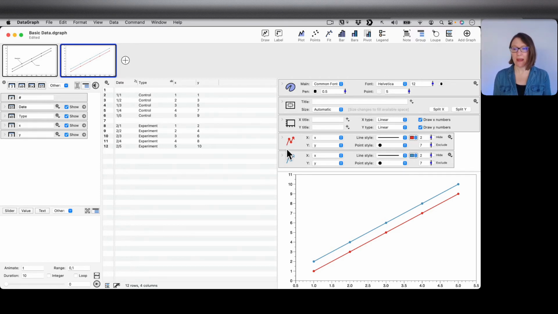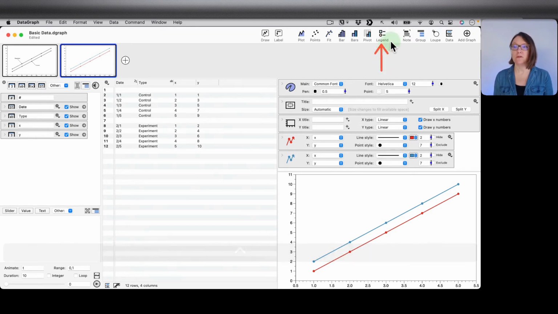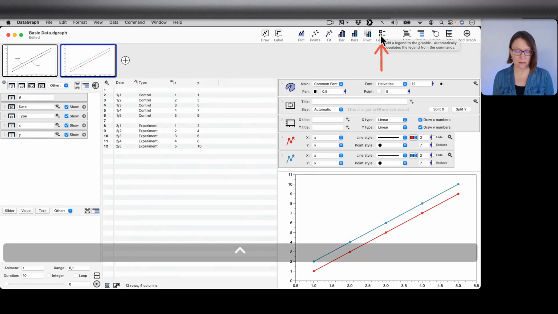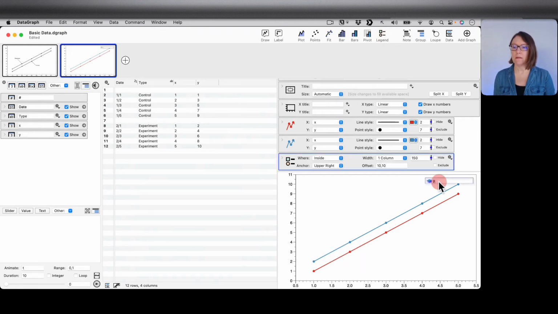Okay, so that I'm pretty happy with, but maybe now I need to add a legend. How will I do that? Well, I'm going to add a legend using the legend command. Again, everything on your graph is going to be some type of a command that adds elements to it. So if I click this, it's automatically adding a legend.